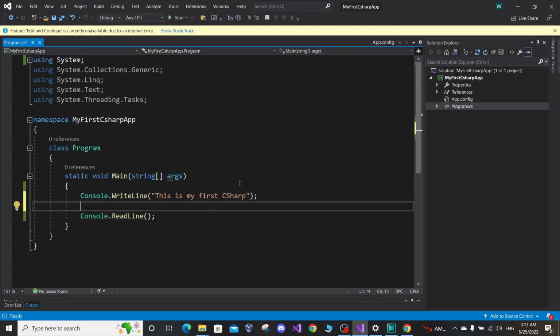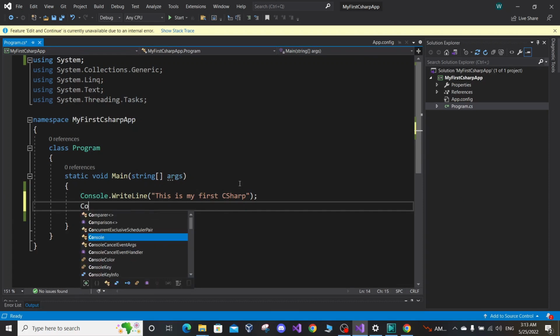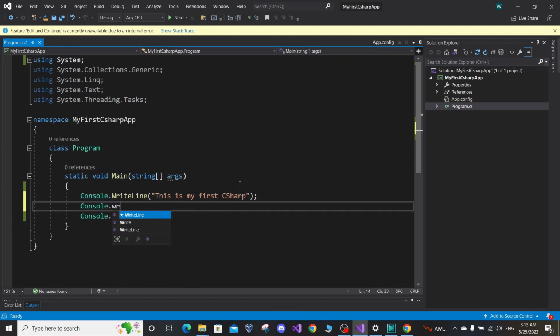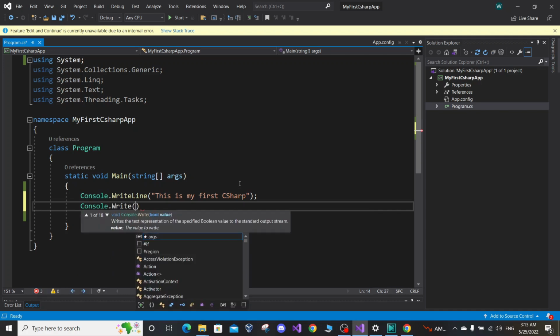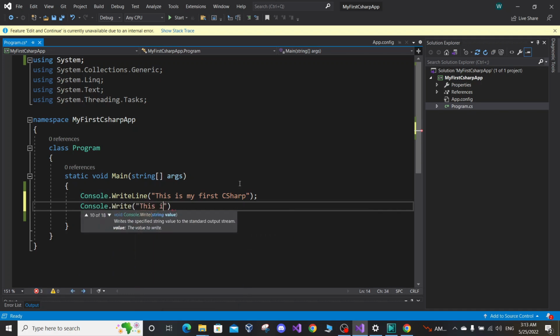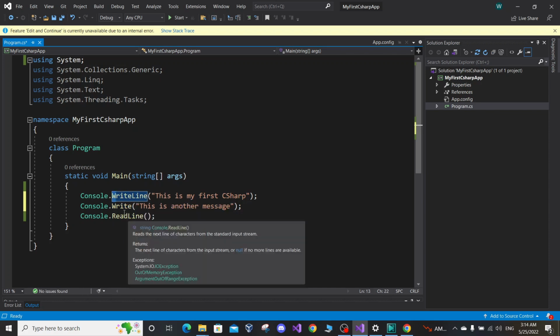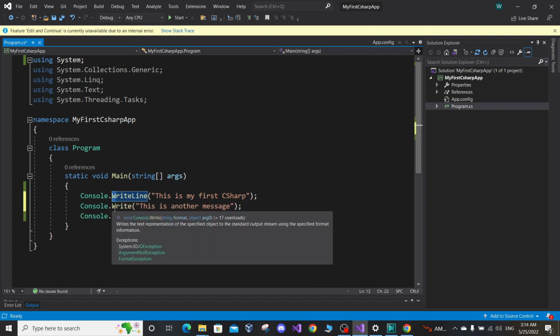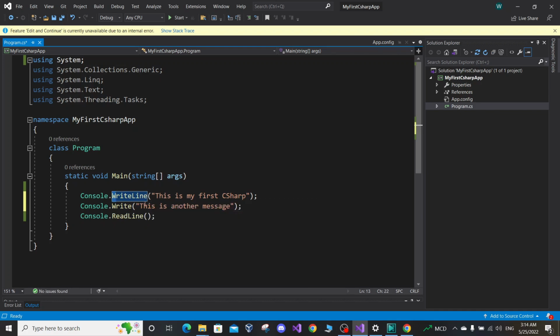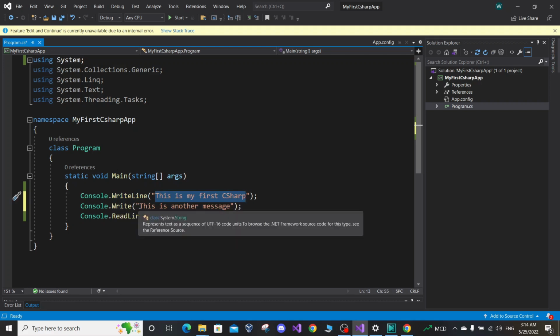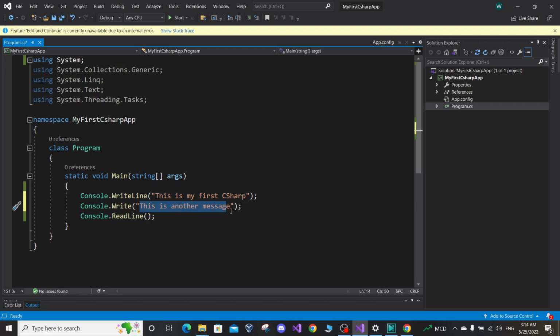The other function we have to print a message on the console is the Write function, Console.Write. So this is another message. The difference between the WriteLine function and the Write function is that WriteLine, after printing its message, will also print a new line. But the Write function will print the message without printing a new line.